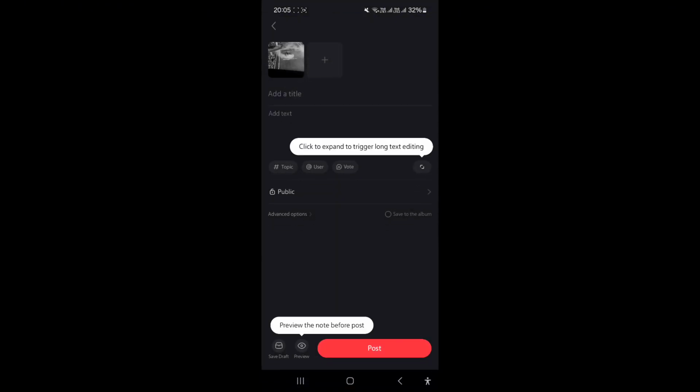Now tap on Next. You can also add a caption, including relevant hashtags or tags to help others find it. When you are satisfied with your video, tap the Post button to share it with your followers and the community. That's it. You have successfully created and shared a video on REDnote, also called Xiaohongshu.